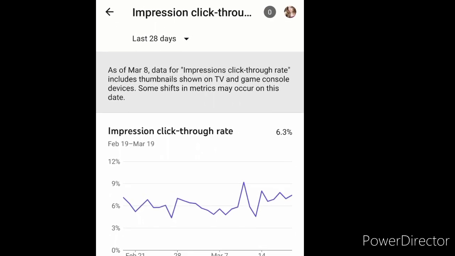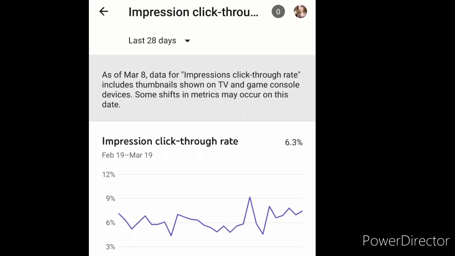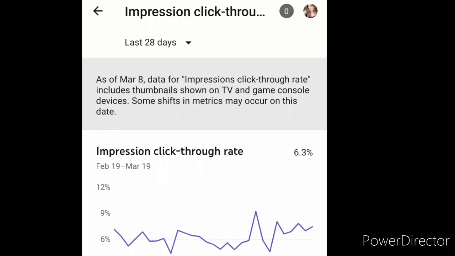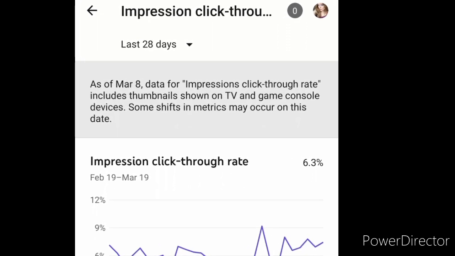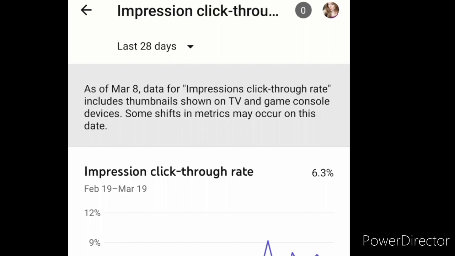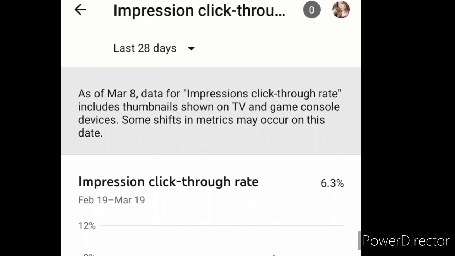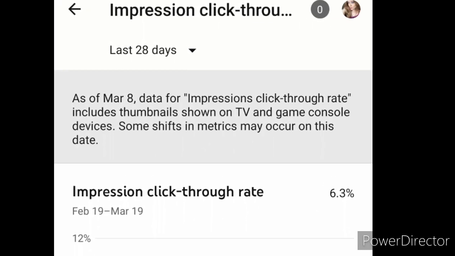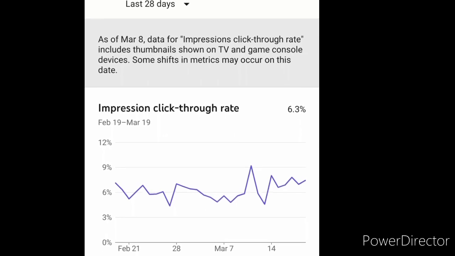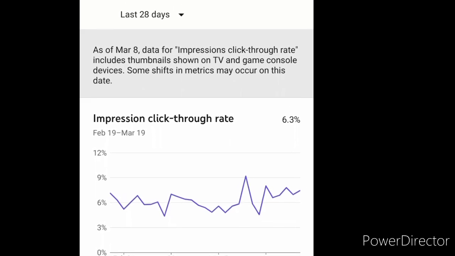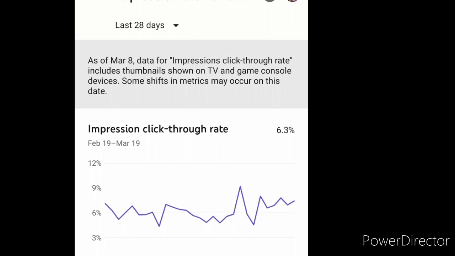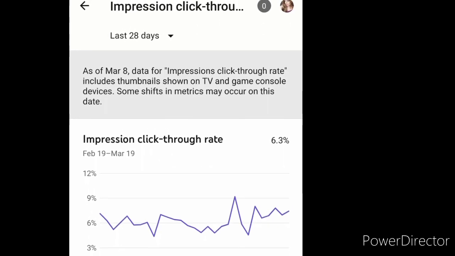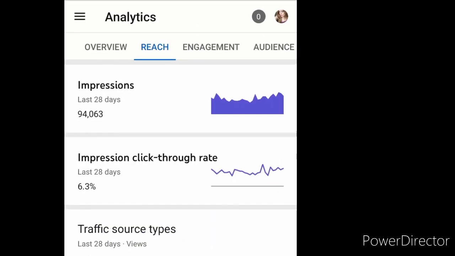And this says, as of March 8th, data for impressions click-through rate includes thumbnails shown on TV and game console devices. Some shifts in metrics may occur on this date. So that's not just on the screen or the laptop or the phone, even if it's on a TV or a game console now. So that's really cool. I did not see that before.